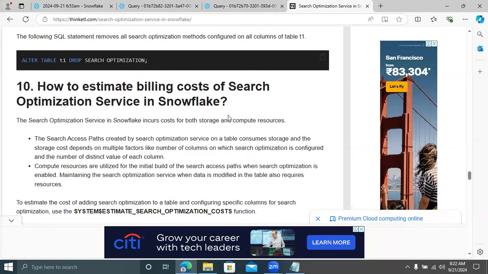It depends on multiple factors, such as how many columns you are using. If you are using multiple columns for search optimization, then the cost will be more. And if the table column has more distinct values, meaning it's not a categorical variable, all values are continuous with no duplicates, then the cost will be more.